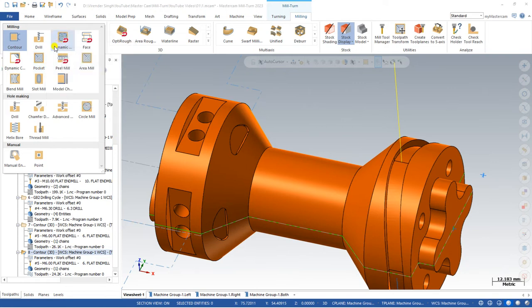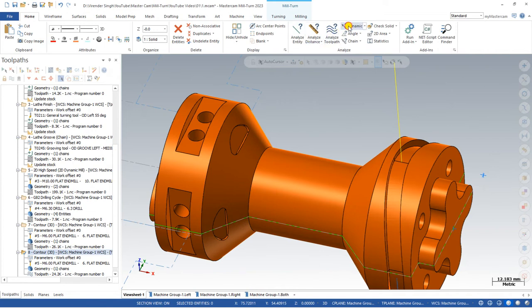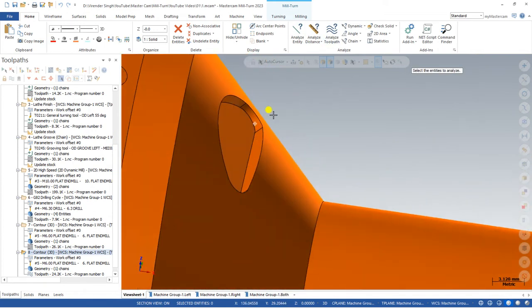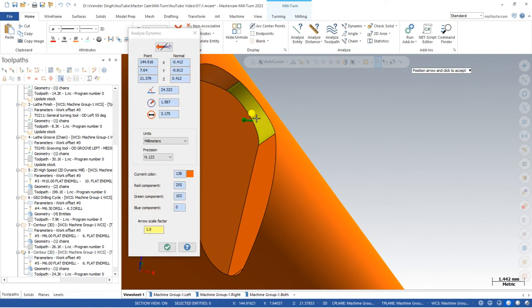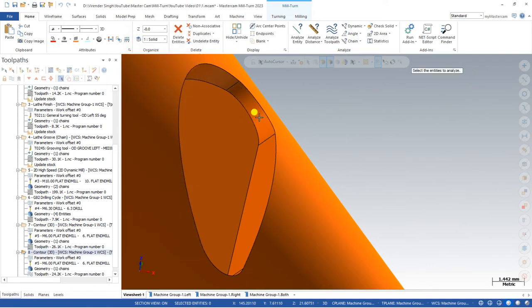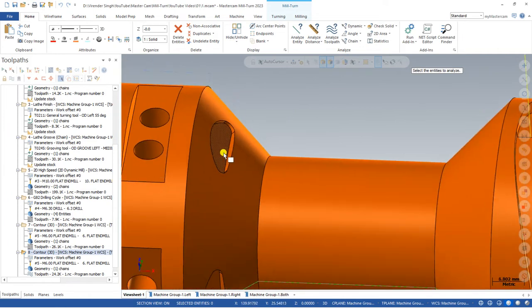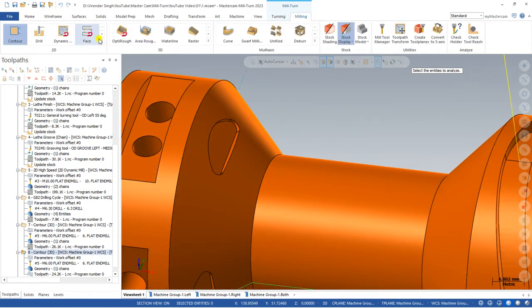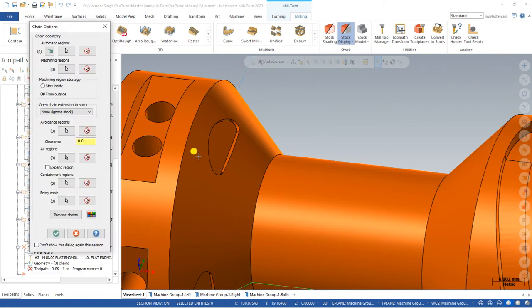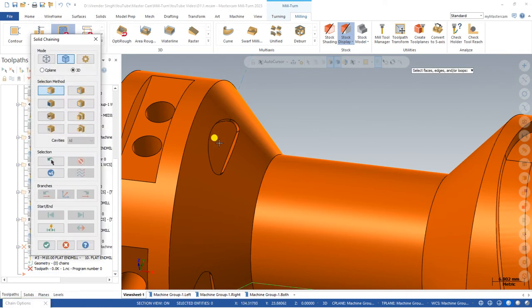So I just selected dynamic mill, and before selecting this toolpath I have to confirm the tool diameter. So this is my minimum radius, just select this one, and this is 3 point something, so we can use a 3 mm tool. And now we have to come again to the toolpath that is known as dynamic mill. In the dynamic mill we have to define the machining, so just select this solid face.